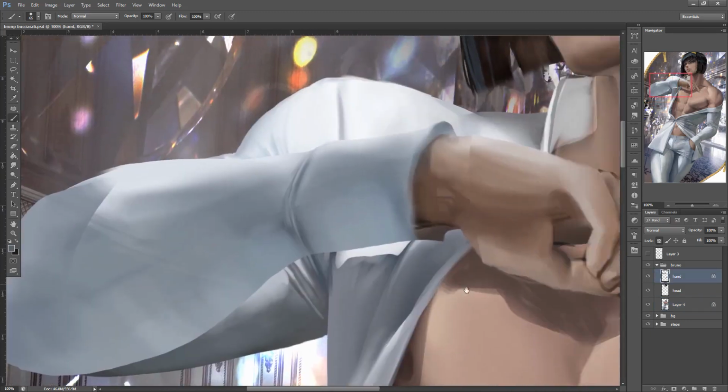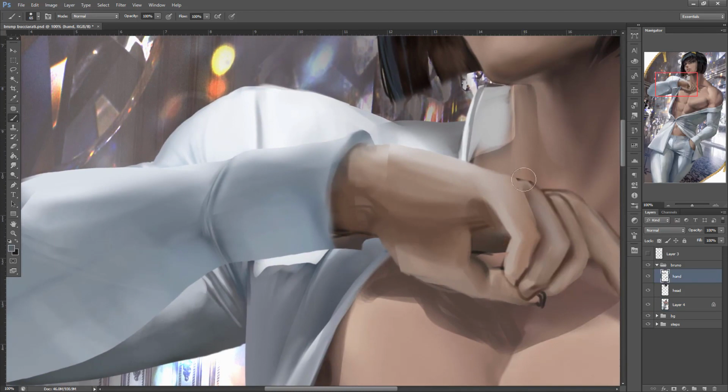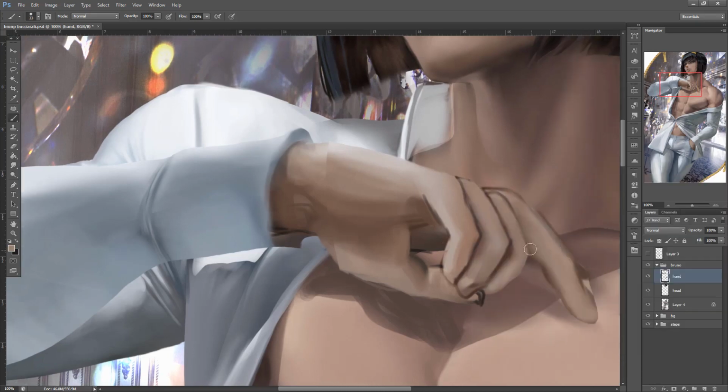Now time to tackle this hand right here. Hands are also a little bit hard for me to do. So a lot of times when I'm having a lot of trouble with a hand, one tip that I would recommend is take a selfie with your hand in it and use that as reference. Trust me, it really helps, because your imagination can only do so much.